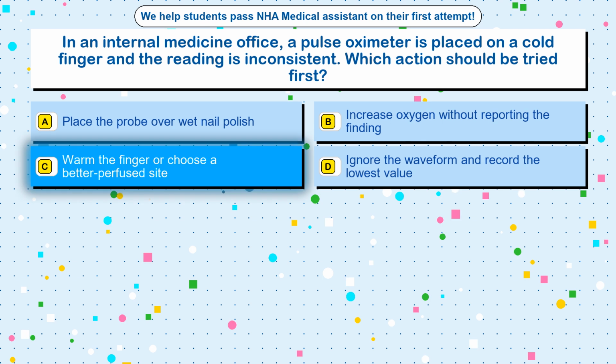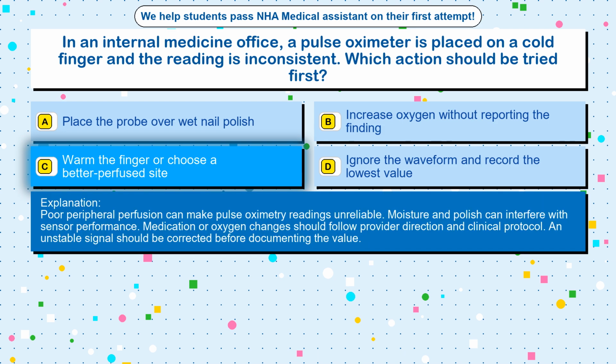The correct answer is option C, warm the finger or choose a better perfused site. Poor peripheral perfusion can make pulse oximetry readings unreliable. Moisture and polish can interfere with sensor performance. Medication or oxygen changes should follow provider direction and clinical protocol. An unstable signal should be corrected before documenting the value.